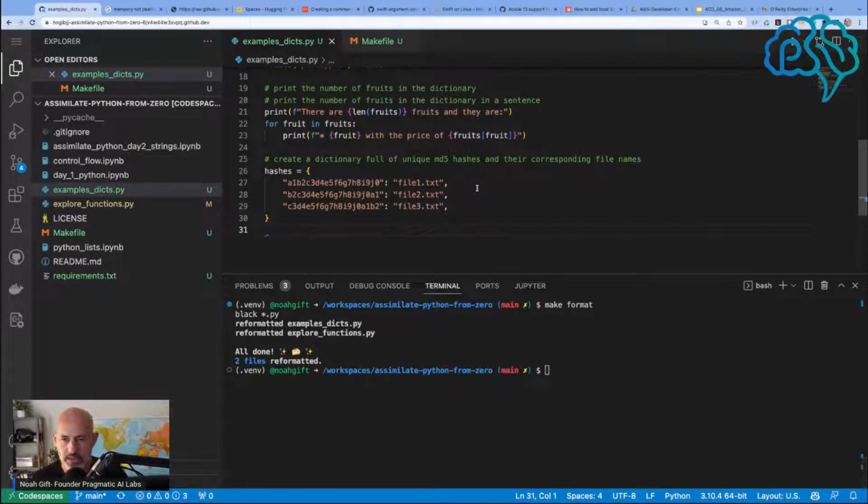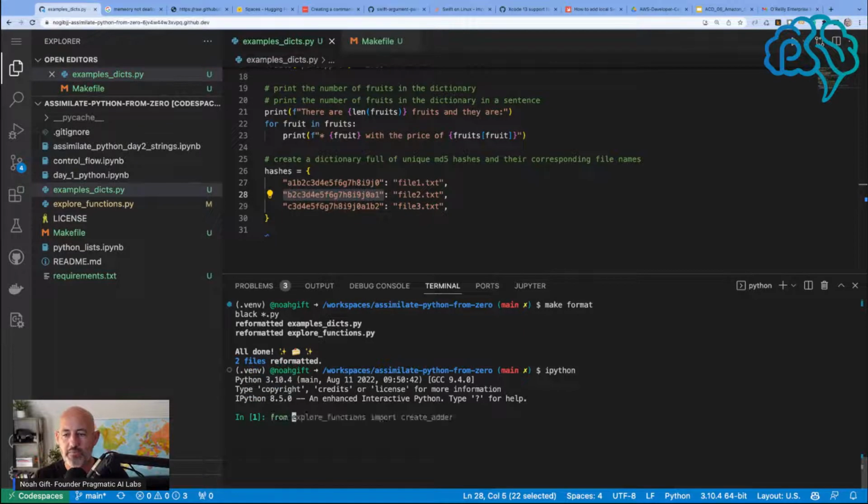So what I can do is say, look, this is one of the advantages of using a dictionary. Let's suppose that this contained 1,000,000 items. Because it's O(1), meaning that it's a fixed lookup time, I can always say, does this key exist in the dictionary? So I want to see if it exists or not. So how do we do this? Let's try Python here, and let's just say from examples dicts, go ahead and import the hashes.